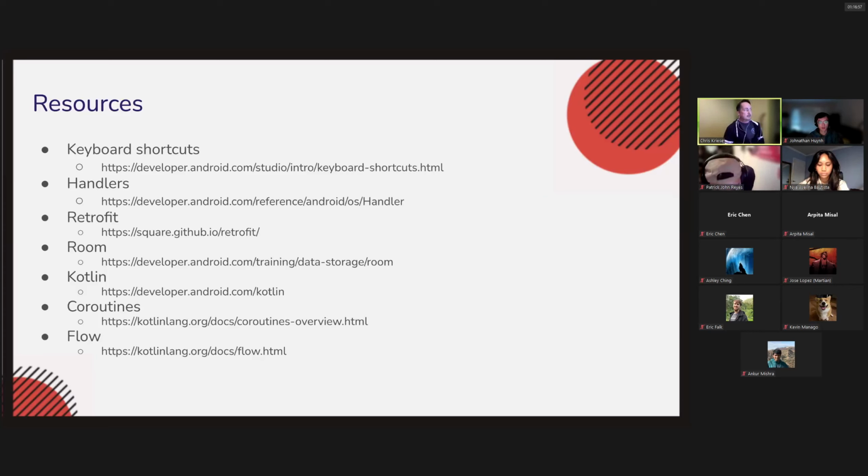Keyboard shortcuts, which I mentioned. Handlers, again, that's for managing multiple threads, basically managing work between your main UI thread and your background threads, which are doing data fetches or whatever they might be doing. Retrofit is a great library that I advise if you're going to do networking. Room, I mentioned before, for data storage.